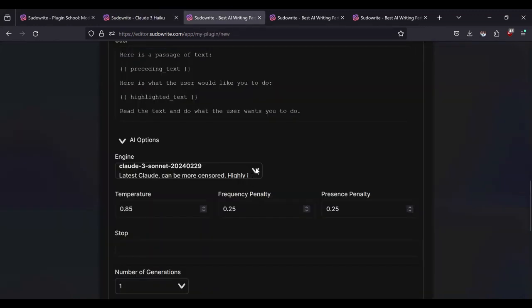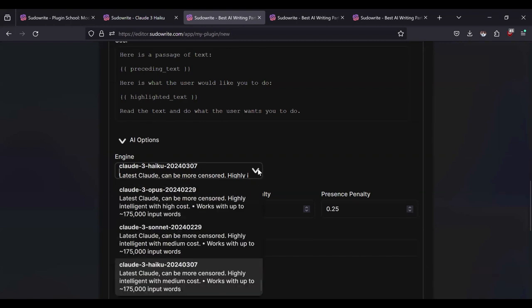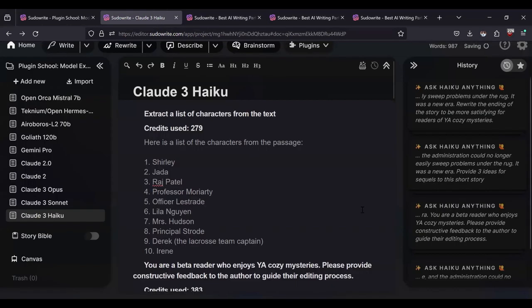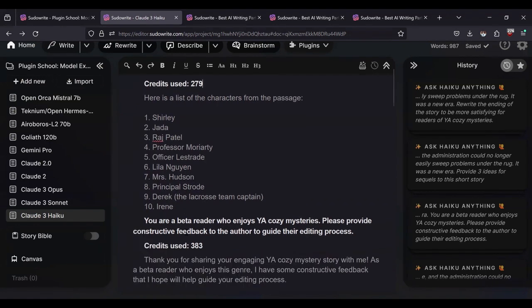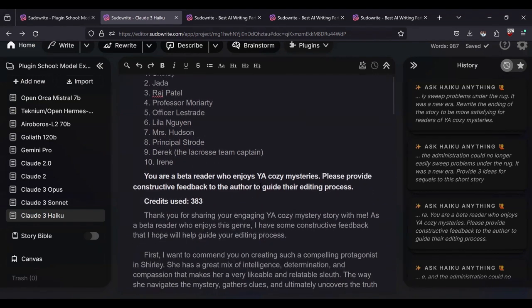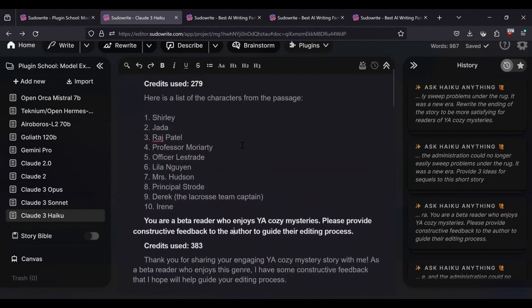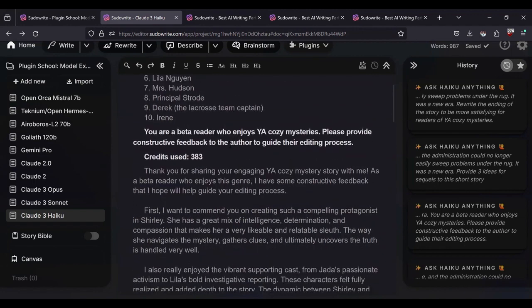And then we have Haiku, which is the least expensive of the Claude 3s. Highly intelligent with medium cost, also works with up to 175,000 words of input. That's a large context window. For the character extraction task, we got a really good list of characters here. Again, it did not add James as a separate character. 279 credits. It did what we asked it to do, and gave us a list of characters. So not a bad choice for extraction tasks.